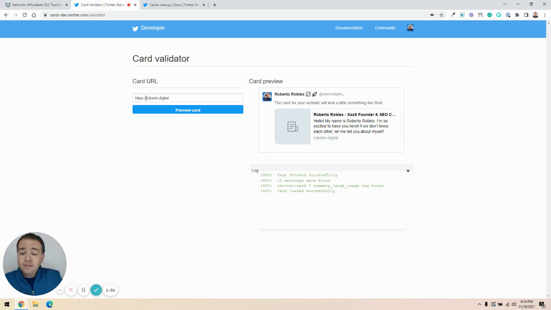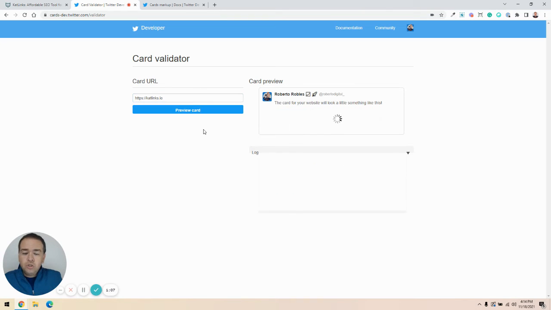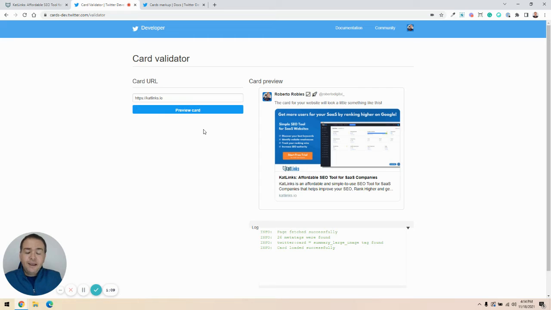But if you do have your Twitter cards correctly, then it would be something like the Cat Links website, which should look like this, right? So imagine that you share your link on Twitter or someone else shares your link on Twitter. They can see this or something more visual instead of what I showed you before. Of course, this will bring in more clicks and you will get more traffic to your website.